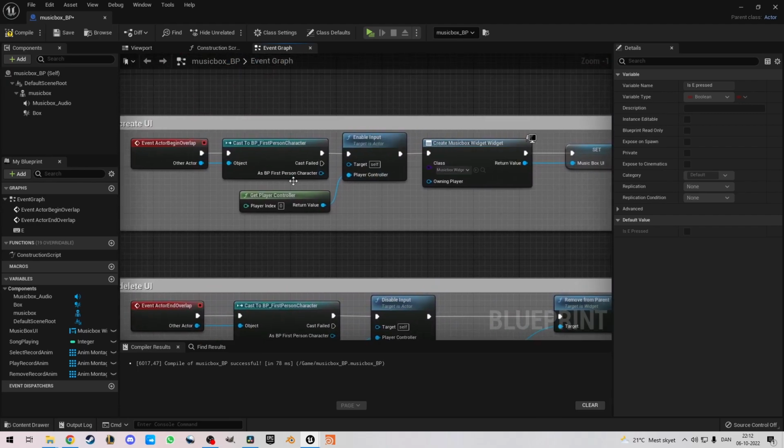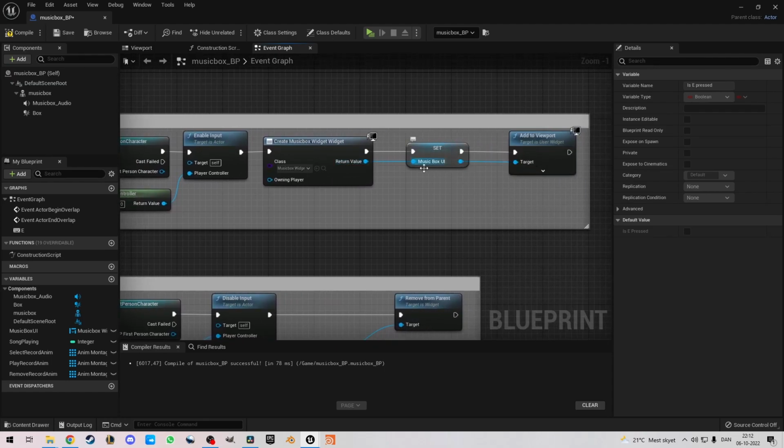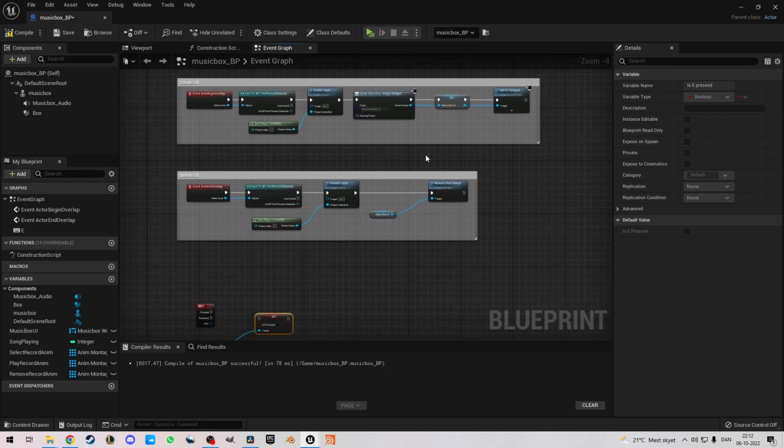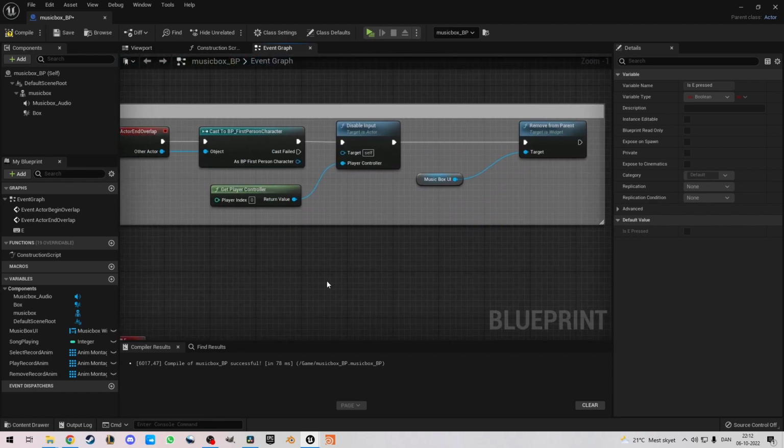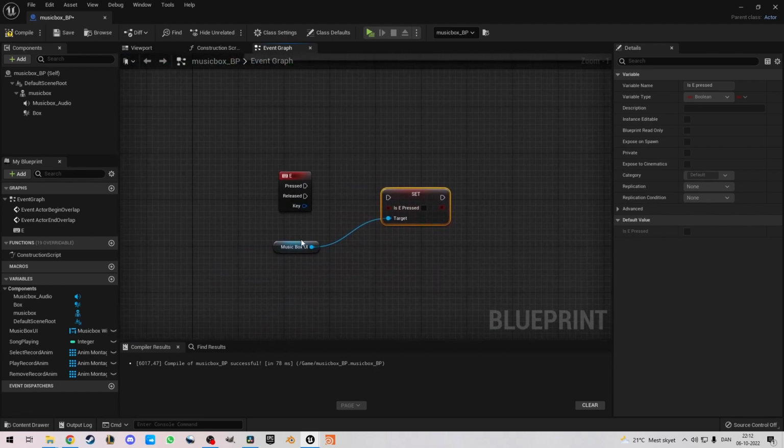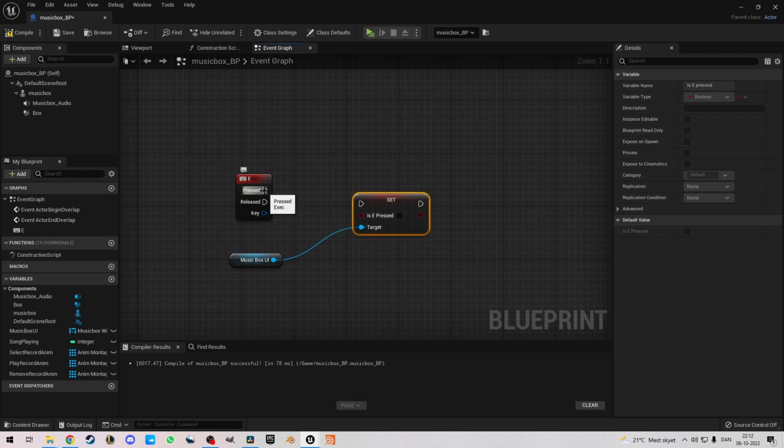Here, we connected it by casting from the character, and then we promote it to variable so we can have it in here. Otherwise, I would also need a connection from this box, from this node, to this node. And this just makes it a lot easier. So when E is released, I don't want anything to happen.